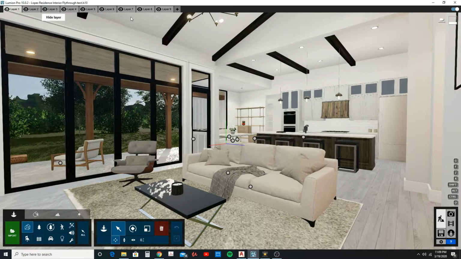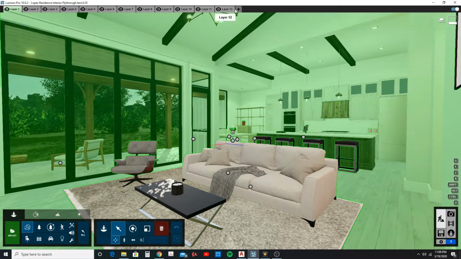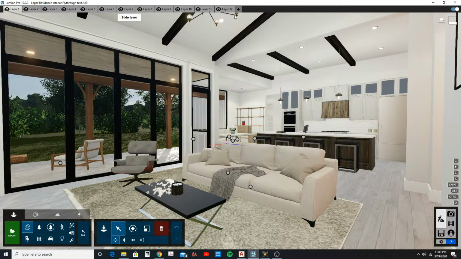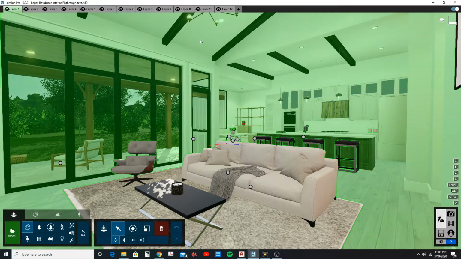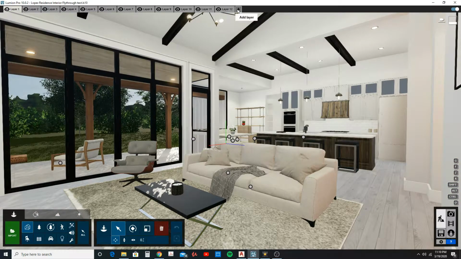Now, you can also click on this plus icon to add layers to your project. Now, be careful because I don't think you can delete layers. So that's one thing that I'm not sure exactly how to do, or if it's even an option in Lumion 10. Maybe that's something that they can fix in a newer version. It would be nice to delete layers if you don't need so many, or if you're like me and you just added a bunch of layers that you don't really need in your project.